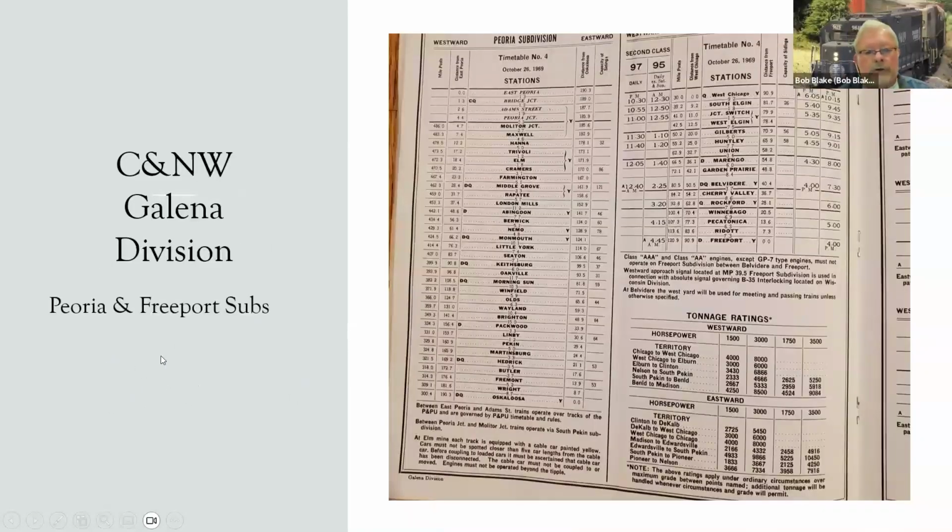And again, I assume most everybody's seen employee timetables at different times. This is one for the Chicago Northwestern Galena Division. And up here in the top right corner is a timetable for the branch line that went through my town of Belvedere next to Rockford. And there wasn't a whole lot of traffic on that line, but in fact, I was kind of surprised to see two different trains on there.